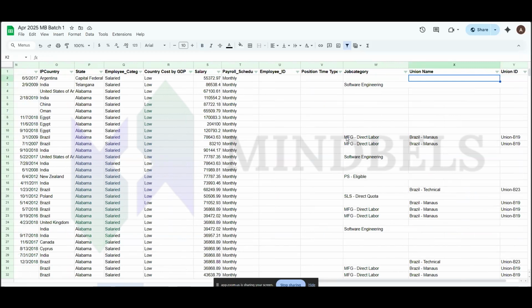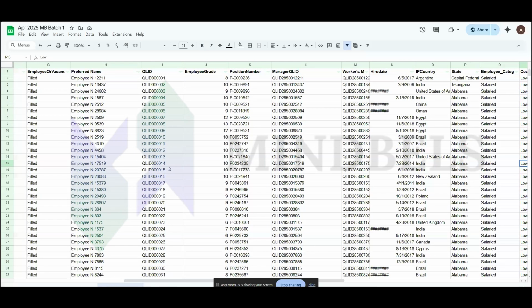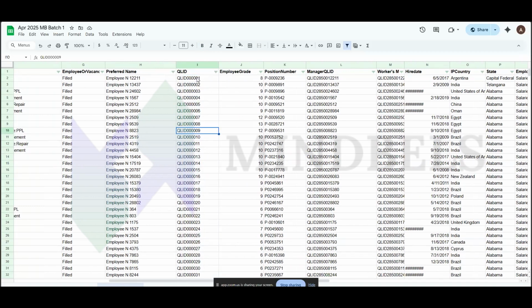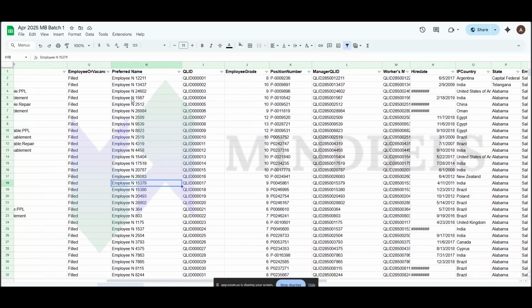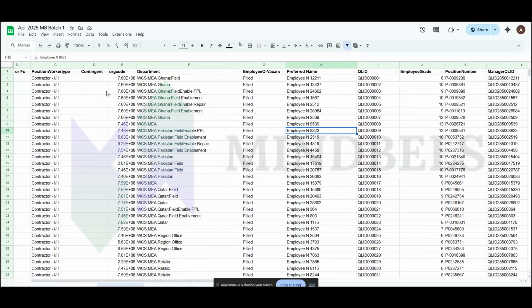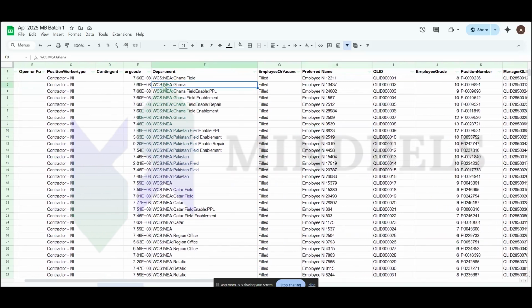Okay. So now we know that in this data set, quick look ID is something that is unique, so we will be loading our data based on quick look ID. This becomes the code, and preferred name will become the employee display name. We will be asking the business questions in order to understand each and every column. Now we are good to load it into Anaplan.